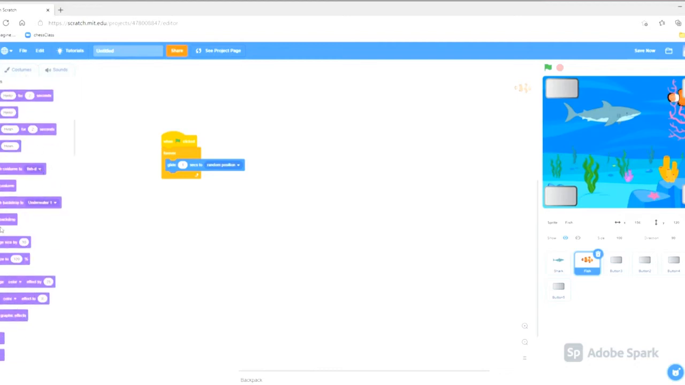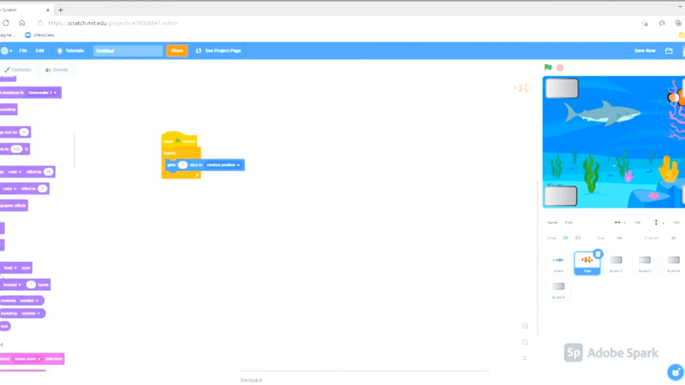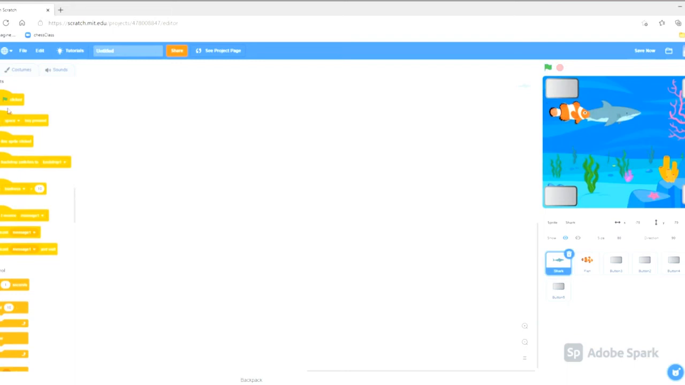So I'll go to looks, scroll down. It's called go to front layer. So it makes it go to the front layer, so it goes in front of it instead of back. So let's test it out. So it's good. The code works. It's going in front of the buttons. So now I'll stop that and add code to shark.